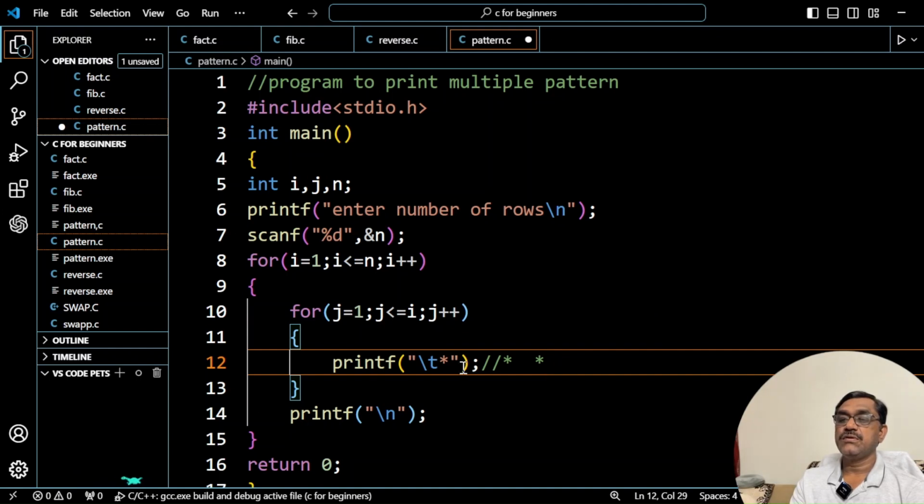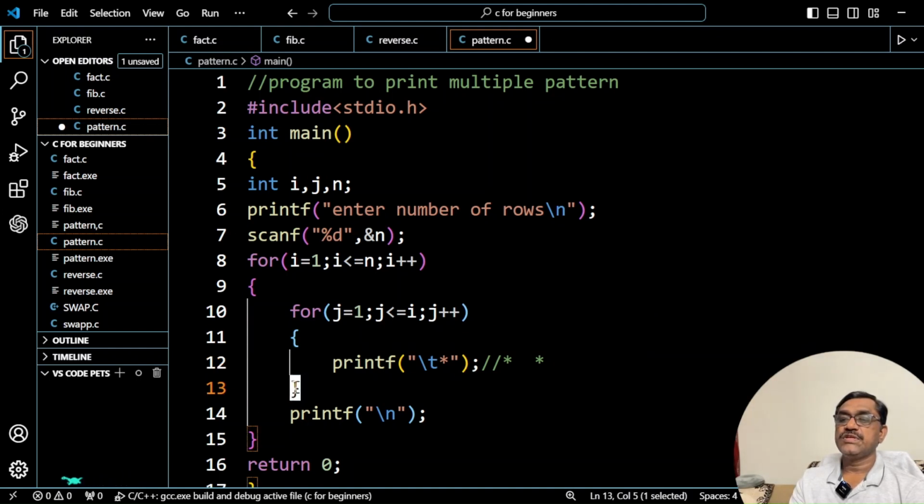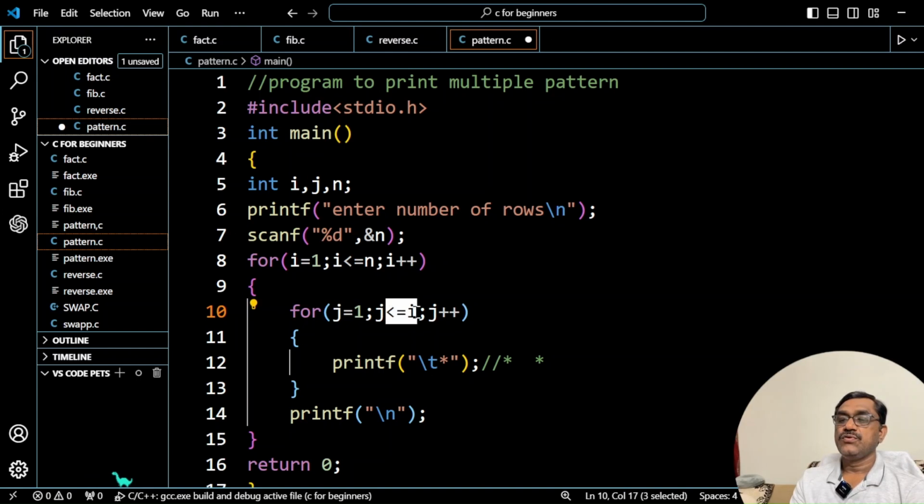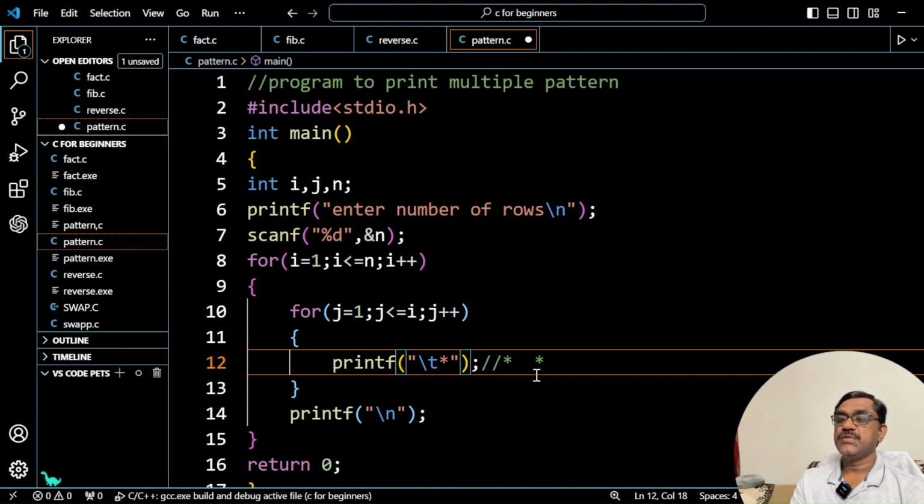After this closing brace, the control goes to the j plus plus. Now j value becomes 2. Again the condition is tested: 2 is less than or equal to 2, yes. The condition is again true, so this printf statement is executed again. Now it is going to print the second star.